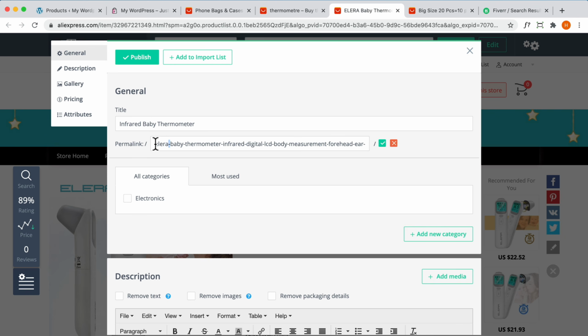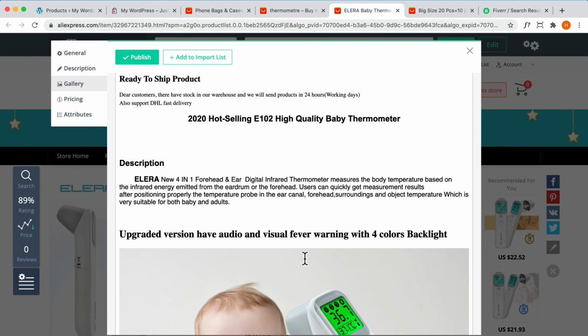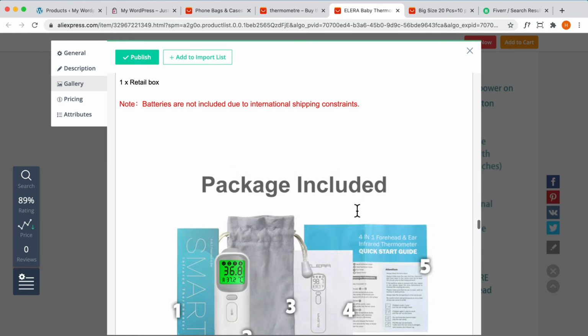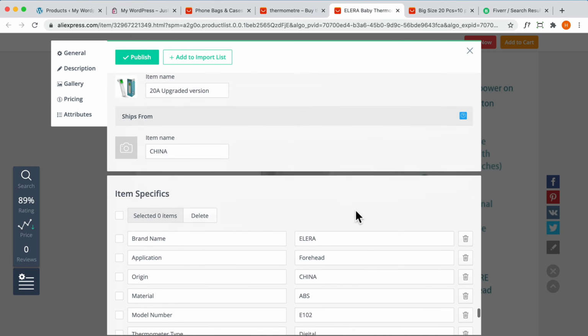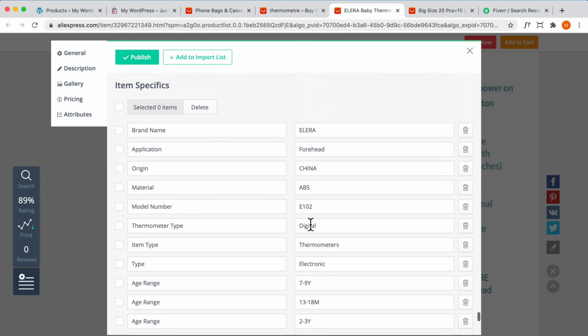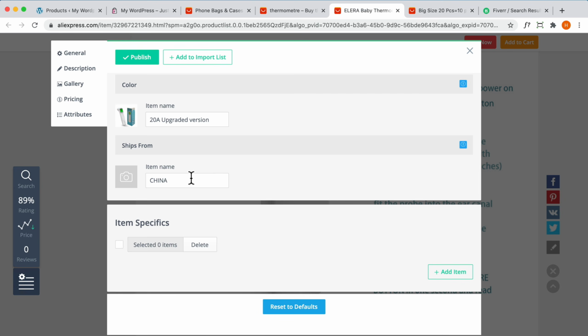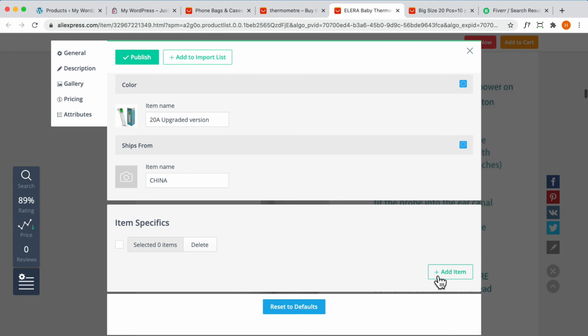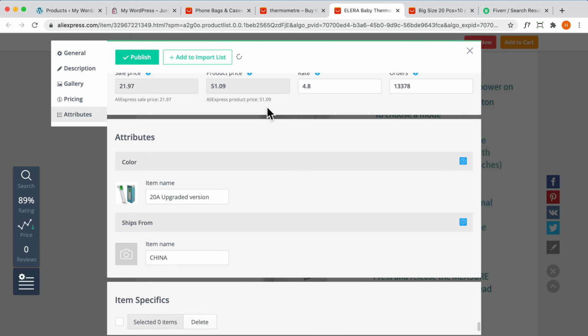And I want to make sure that the permalink is just nice and simple. Baby thermometer, infrared, and that should be okay. Okay, this one I'm going to put under electronics as well. Make sure you delete what's not necessary. All right, so scrolling down, that looks all good to me. Okay, so what we're going to do is, here is just additional information. I'm just going to delete all that information actually, so just delete that. And then what we're going to do is just import and publish it.